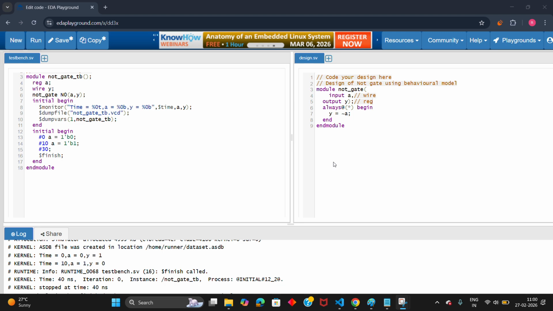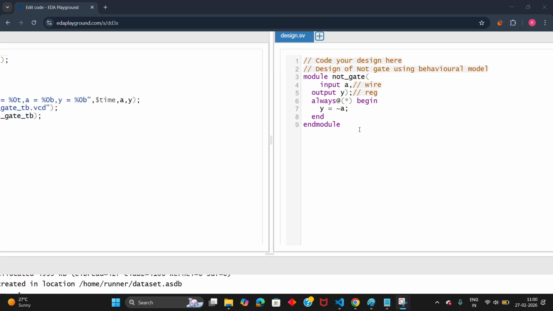Today in this class we are going to discuss how to write the design code for a NOT gate using the switch level model. In the previous class we discussed the gate level model, data flow model and also behavioral model. We have seen nearly 10 styles. Okay, not 10, close to 10, right? So today in this class we are going to discuss the switch level model. The switch level model is quite different compared to previous models.